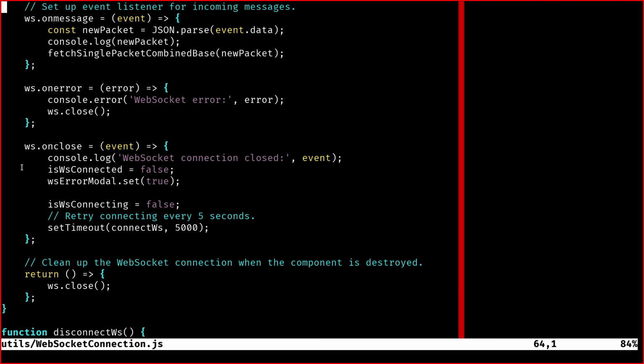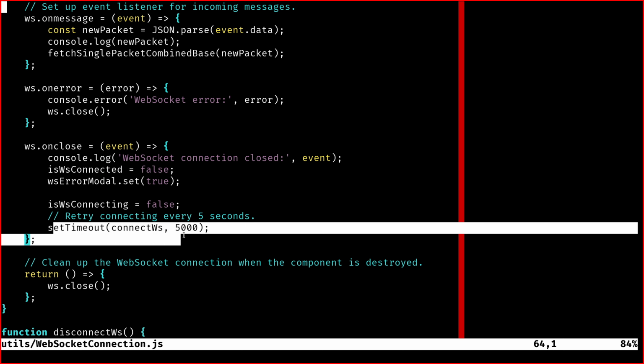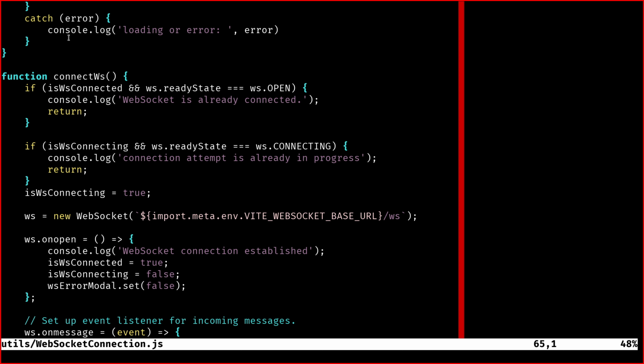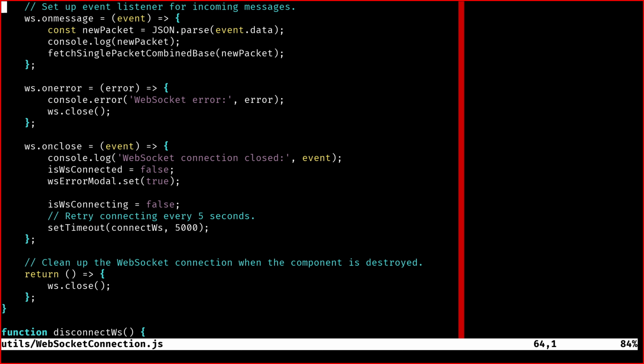And if for any reason, as I showed you before, the WebSocket closes, there is the retry strategy. So we set the WebSocket connected to false, so the home component is going to pick up that the WebSocket is closed and is going to call the modal, the red modal I showed you before. And then we try like this every 5 seconds. This is like a recursive function because connect WS is this one, so it is a recursive function. Every 5 seconds is going to retry to connect to the server.